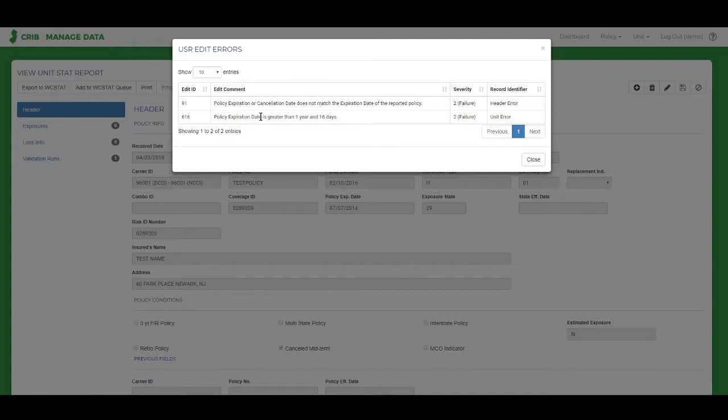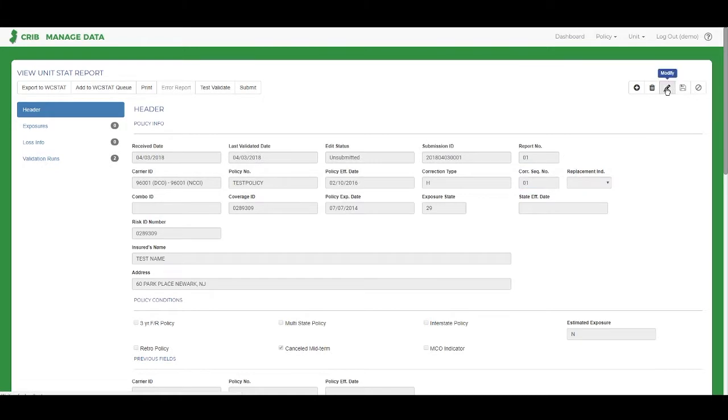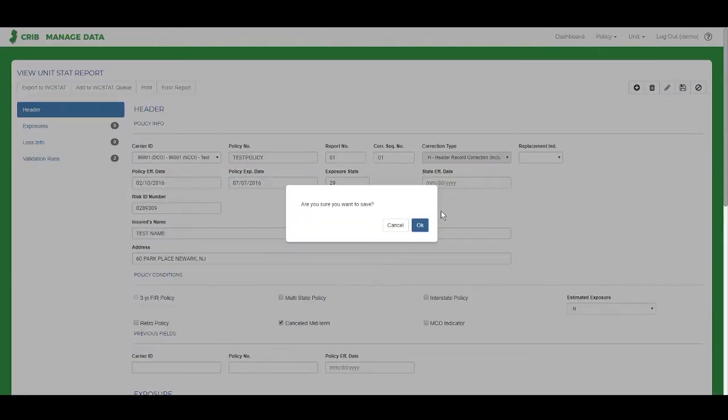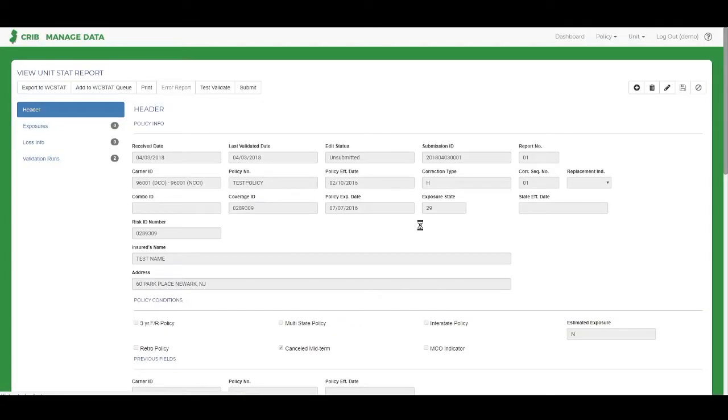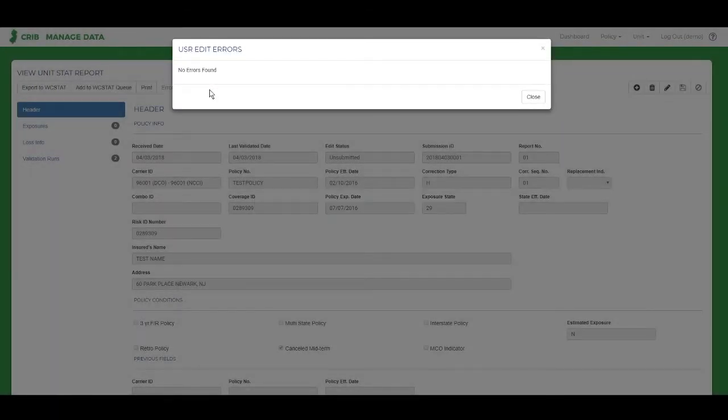If I need to correct any errors, I can modify the unit by clicking on the Modify icon at the top. I'll go down and change my policy expiration date, and then click Save again. I'm going to test validate once more to see if I fix my error. As you can see, no errors were found.